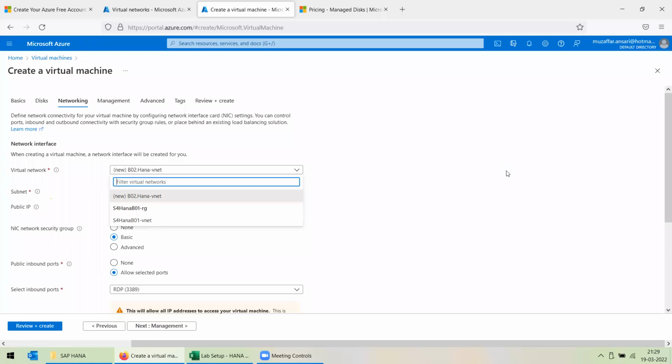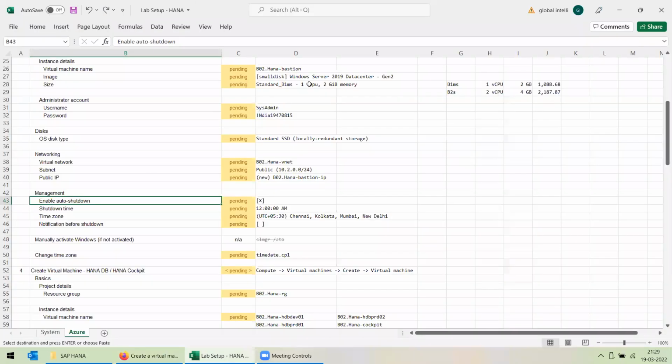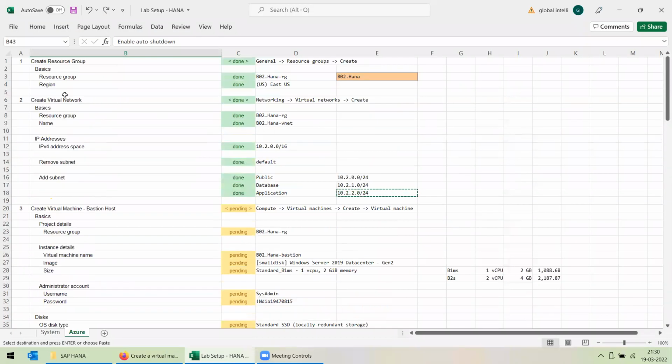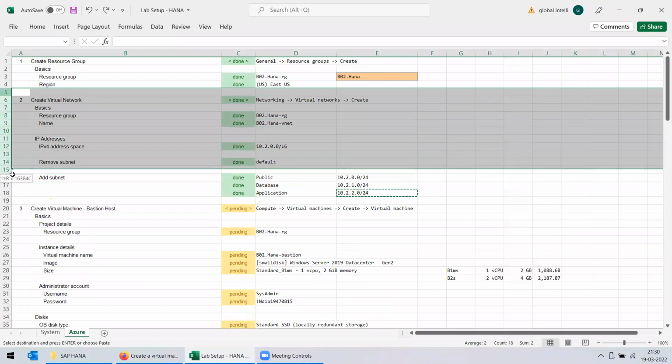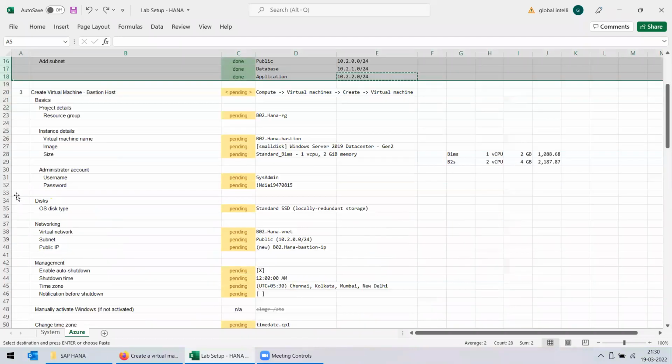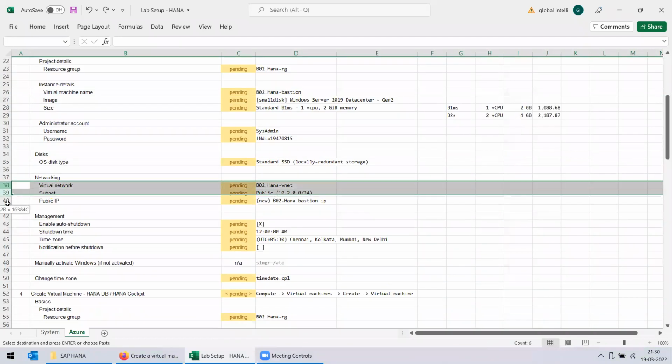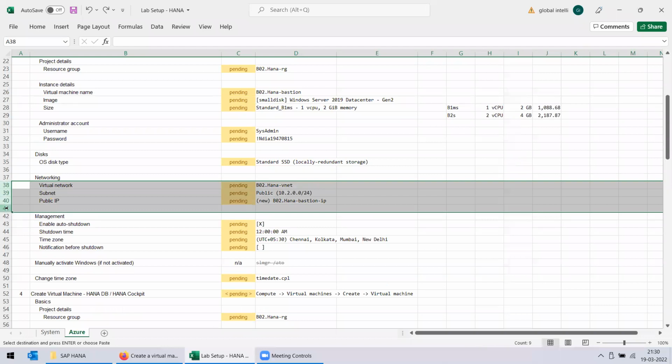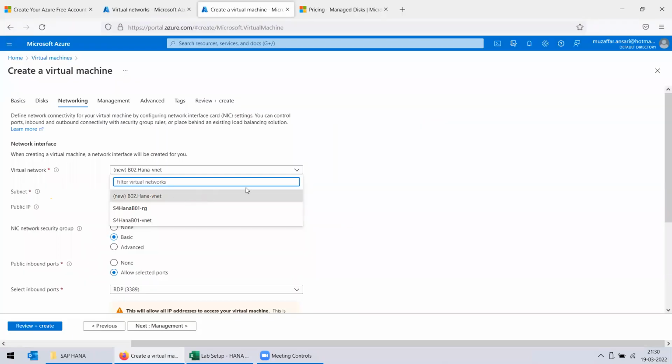You can wait, it's up to you. Or what I will do from the next time, I will edit my Excel sheet. So instead of creating this virtual network in the previous step, I will add it separately and create the virtual network in this step only, so that it doesn't create any confusion or ambiguity. That is it. So here we have created.